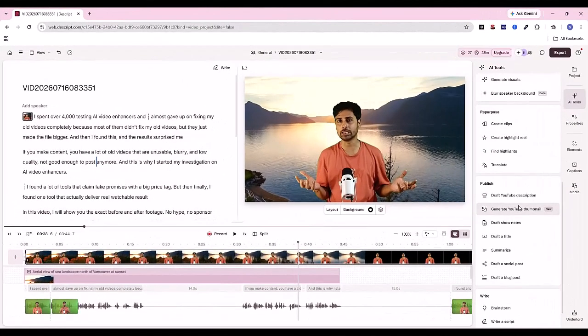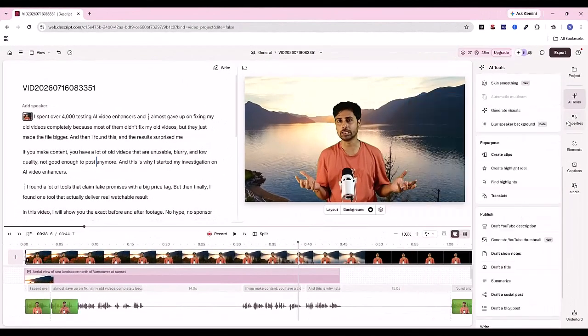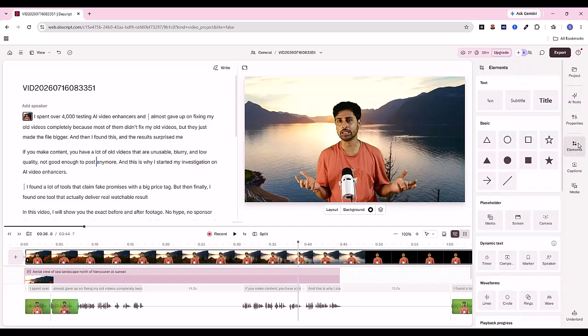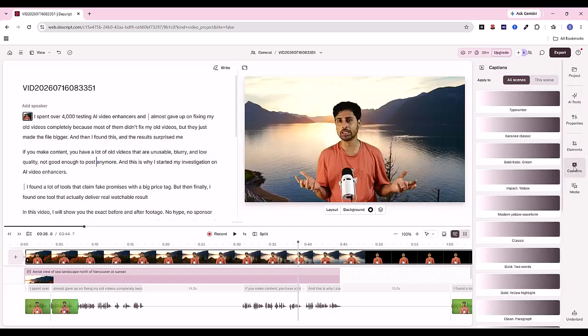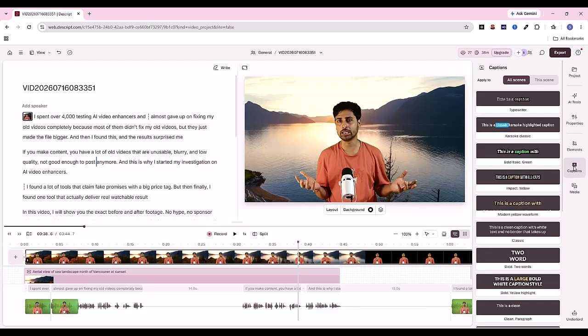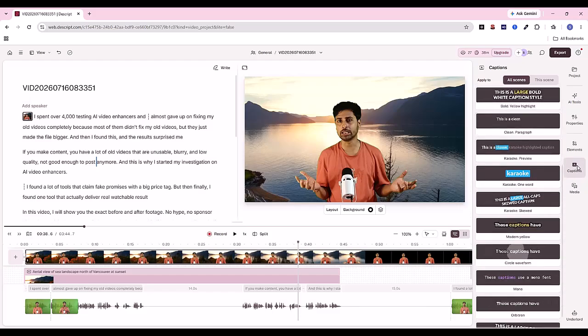Captions and Subtitles. It generates captions directly from your transcript. Since a large share of viewers watch video without sound, this makes your content watchable in silent environments.